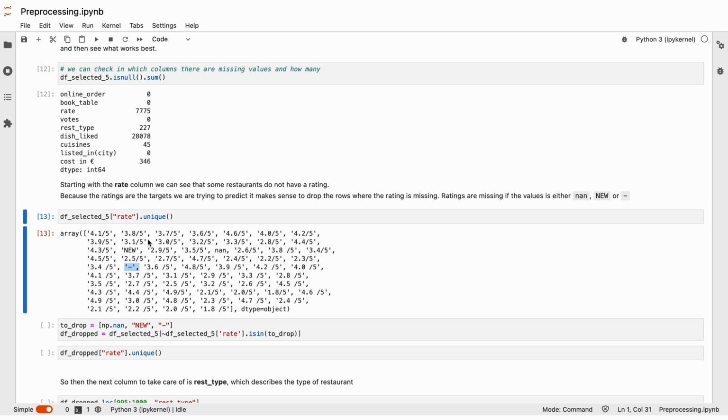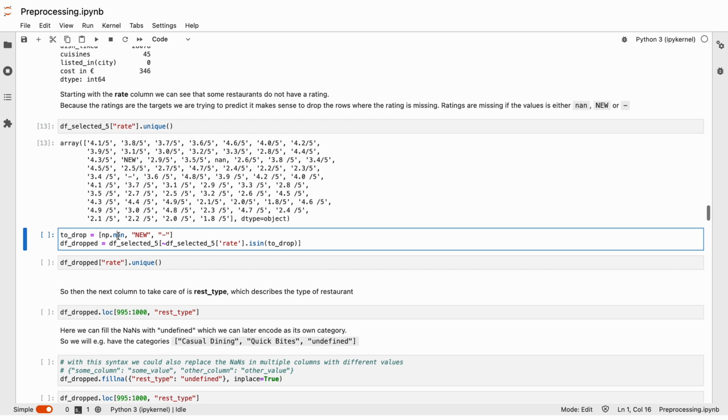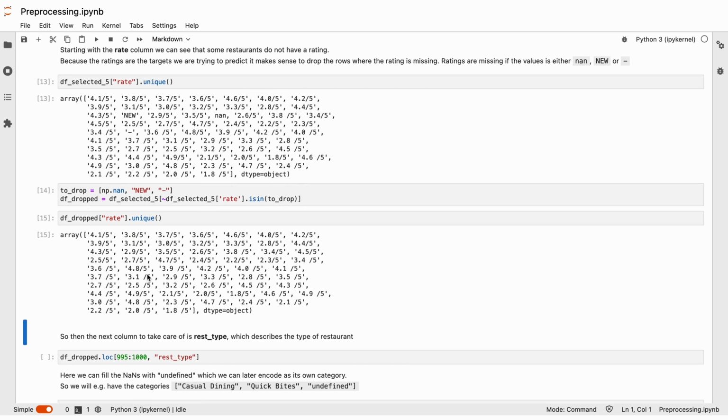And since this is our target variable, it makes sense to simply drop the data points where this target is missing, since our model will not be able to learn from that. So we specify we want to drop the NaNs, the "new", and dashes, and then we only select from our data frame those rows where the value of the rating is not in this list of criteria. And so now we only have proper ratings.